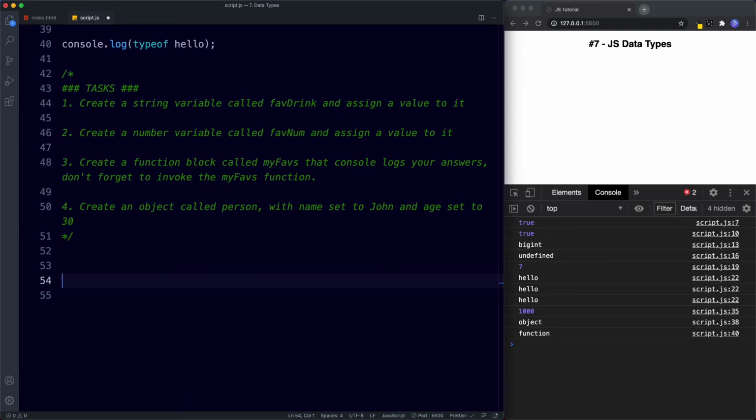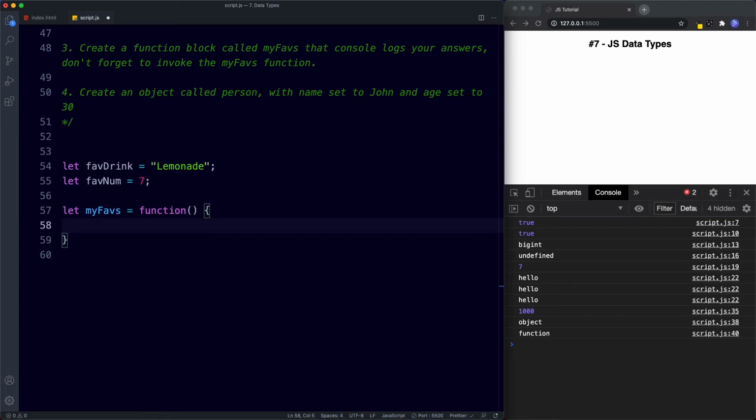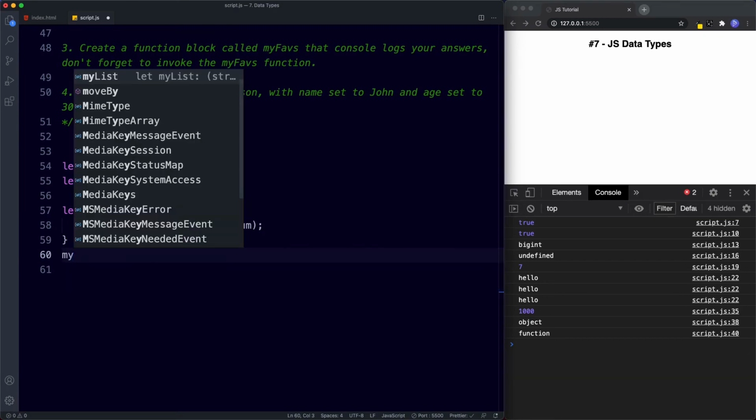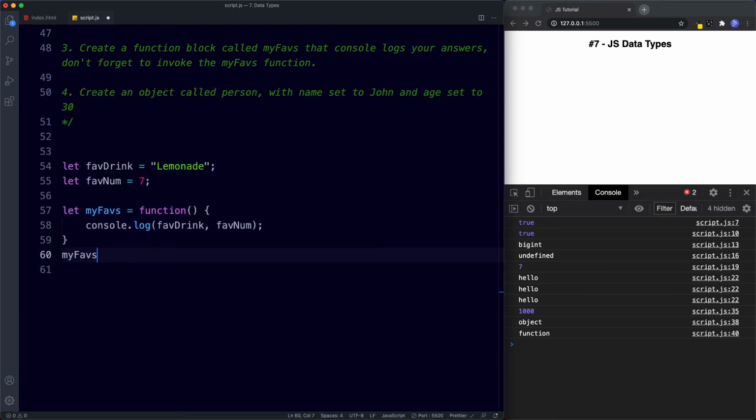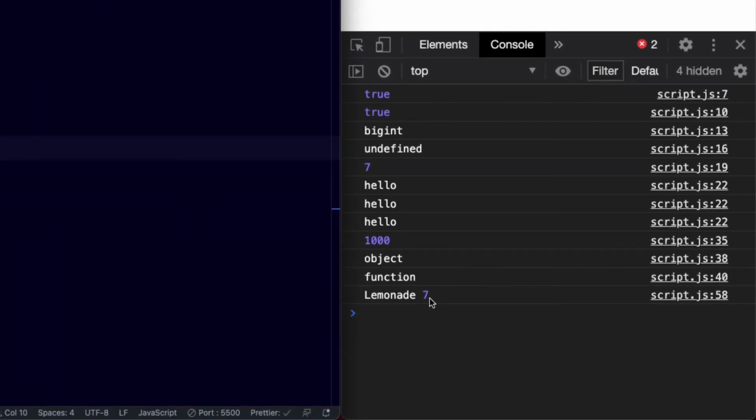So how did you get on then? Let's see. For the first task, I want you to create a variable called favDrink. So I'm going to say let favDrink, and then let's assign a value to this. Task 2 is to create a number variable called favNum. Task number 3 was to create a function block called myFaves, and then we want this function to console log our answers. Let's now call or invoke this function. So down here, outside of the curly braces, I'm going to say myFaves. Let's save this, and sure enough, in the console, we get lemonade and 7.